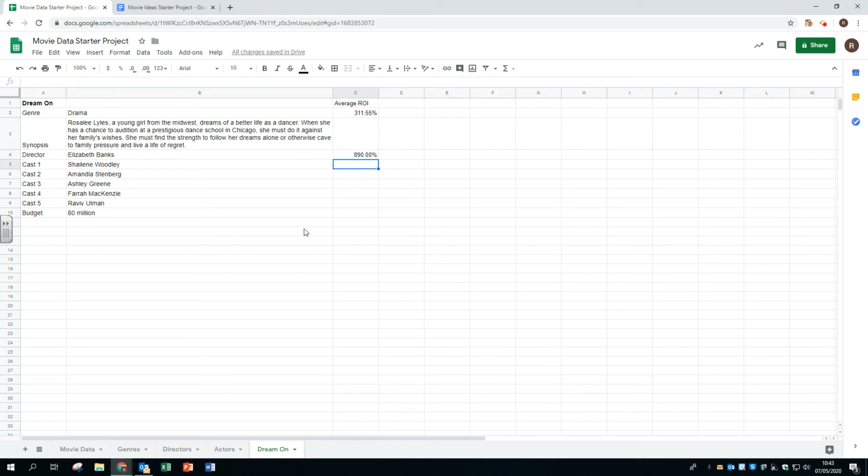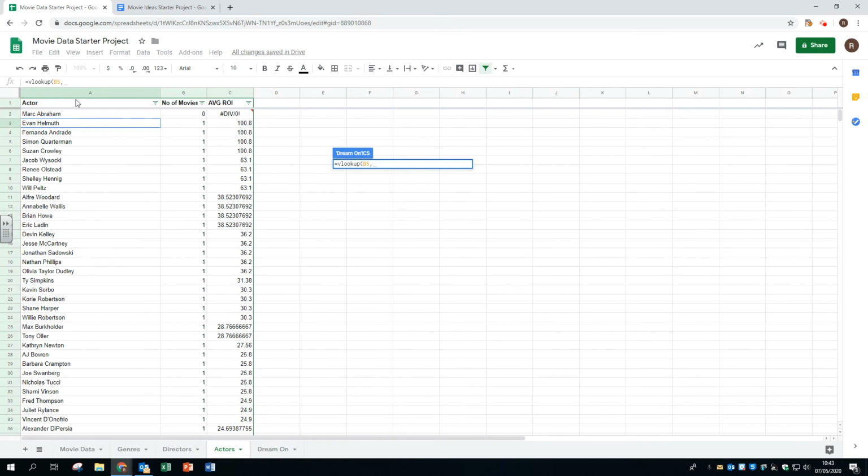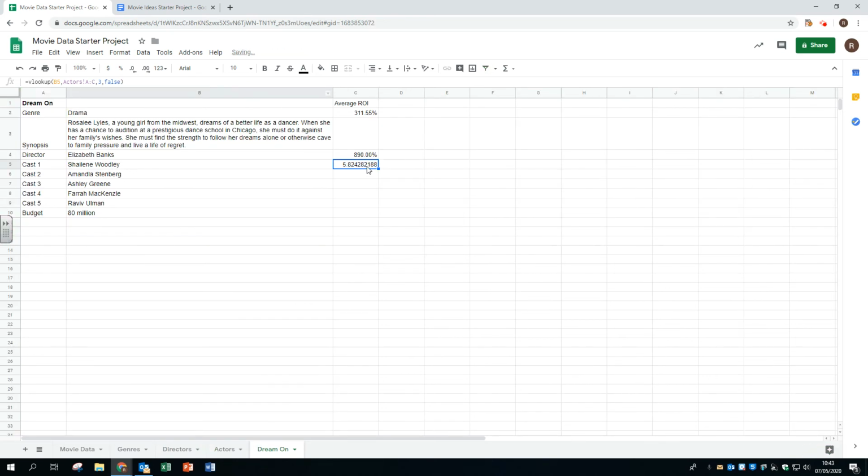Okay. Now, obviously, we're going to do the same again for cast. Equals VLOOKUP, open bracket. I want it to look for Shailene Woodley, comma. I'm going to go to actors, comma, third column, comma, false, close bracket. It's as easy as that. Now I can drag that down, okay? Now I've got a couple of issues here.